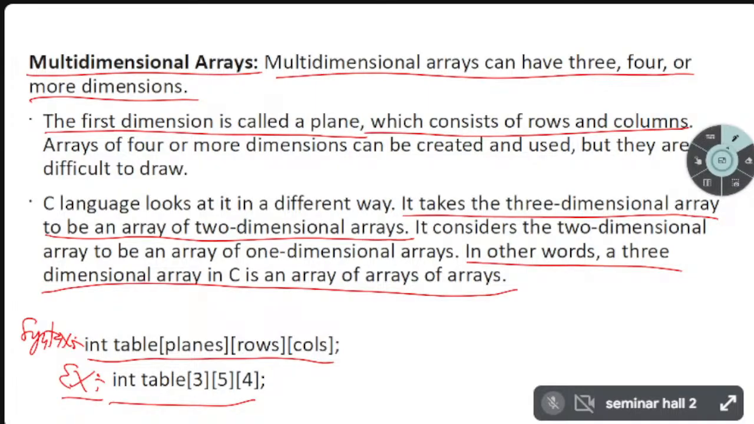And remember, in 2 dimension, first dimension is row, second dimension is column. In 3 dimension, first dimension is called planes, P-L-A-N-E, plane. First dimension plane, second dimension row, third dimension column. The best example for 3 dimension is cubes. Cubes are for each plane. Each plane, how many rows and columns are there?